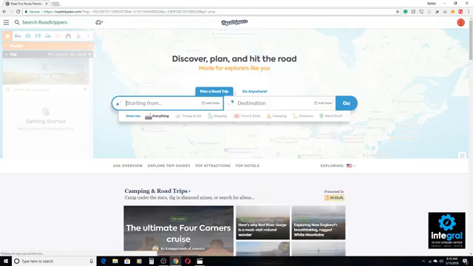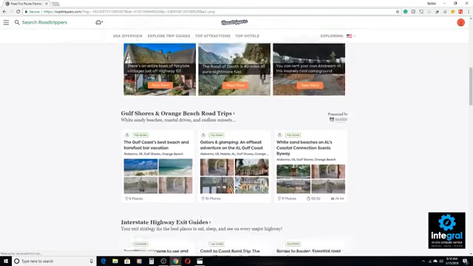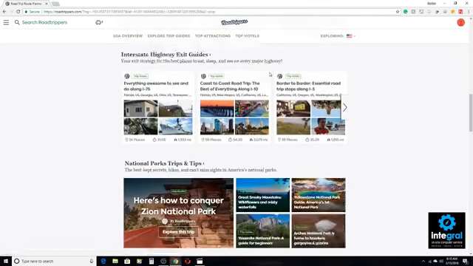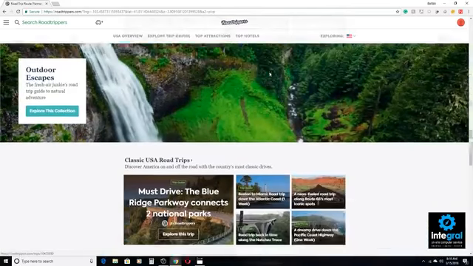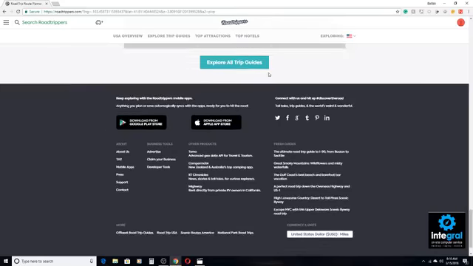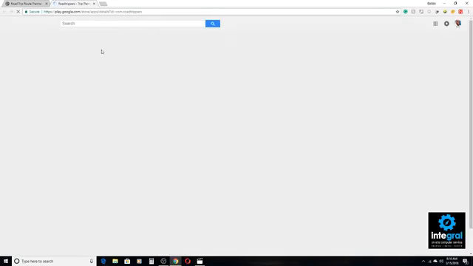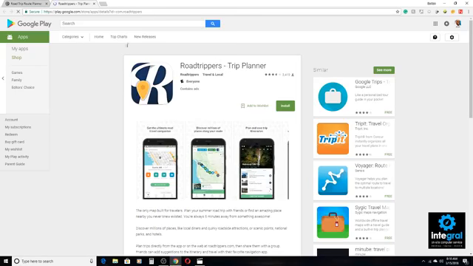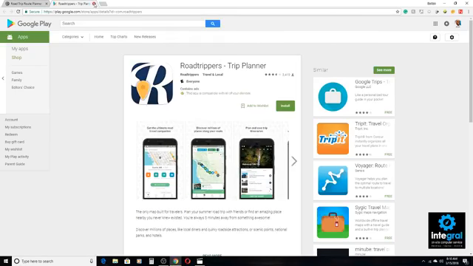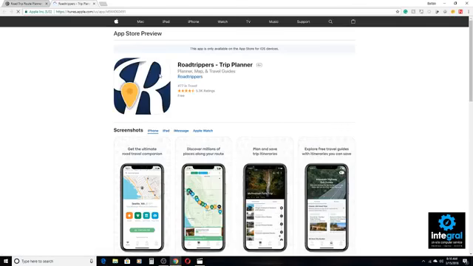It's not only a website, there's also an awesome app for Apple and Android devices. If you sync your account up, then Roadtrippers will automatically save that information to your smartphone. As you can see, download from the Google Play Store, which we'll click on there, and there's the Roadtrippers trip planner, so you'll know what to look for. Close that browser, and then you can also download it from the Apple Store. And Roadtrippers Trip Planner is the name of the app.